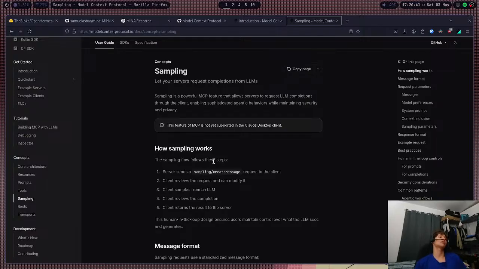How sampling works. The sampling flow follows these steps. The server sends a sampling/createMessage request to the client. The client reviews the request and can modify it. The client samples from an LLM. The client reviews the completion. The client returns the result to the server. The human-in-the-loop design ensures users maintain control over what the LLM sees and generates.